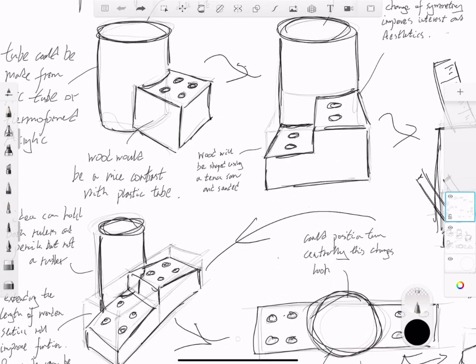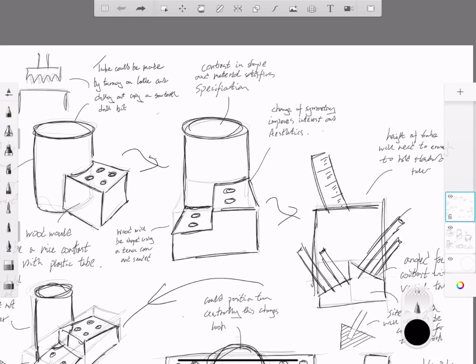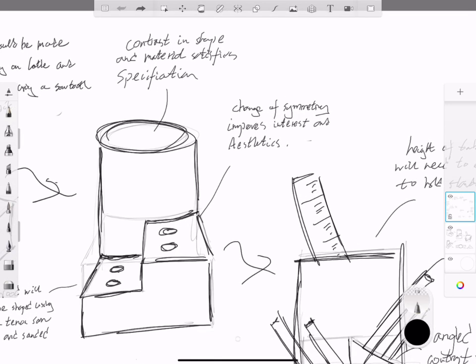This comment here says wood would be a nice contrast with plastic tube. That is an aesthetic comment demonstrating knowledge of contrast in relation to aesthetics. Now the next sketch, which is a 3D sketch, has been changed in relation to symmetry. The bit here at the front is now asymmetrical. So you could have a comment that says change of symmetry improves interest and aesthetics. So we've got an aesthetics comment.